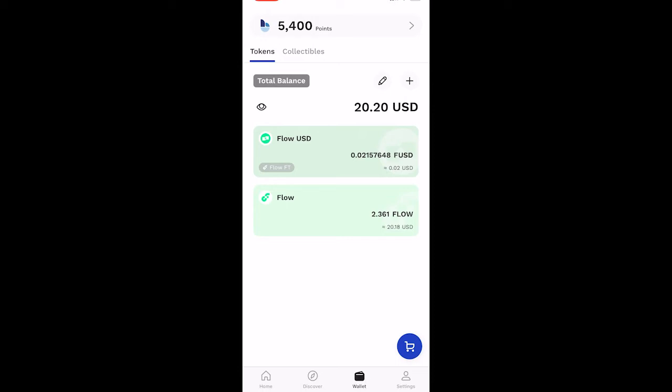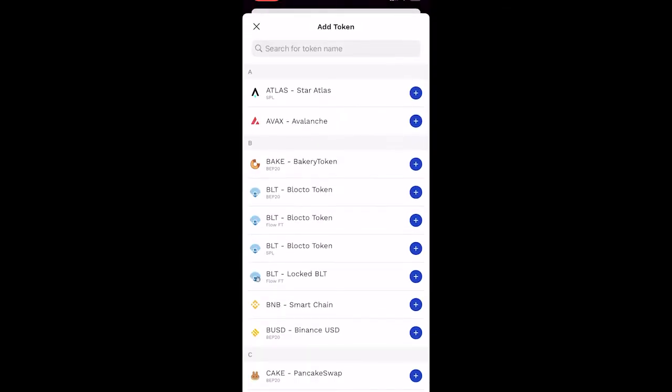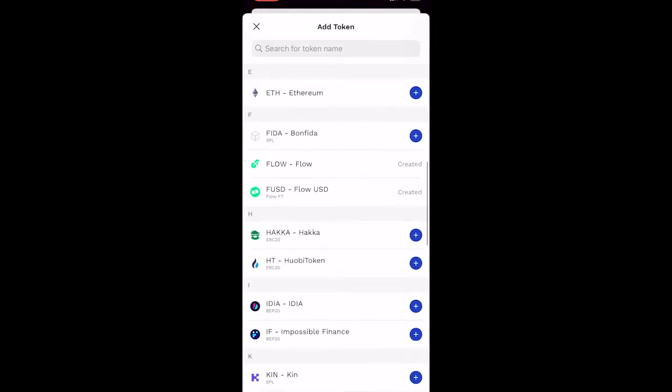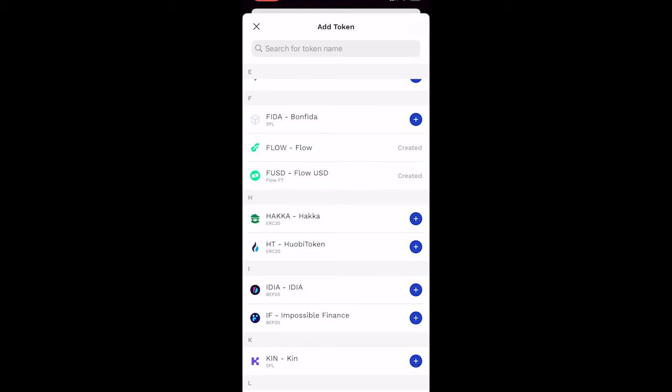You'll notice my wallet already has a section for Flow. Yours will not, so you'll want to go up to this plus sign here at the top. Click the plus sign and just scroll alphabetically until you find Flow. So there it is. Mine says created. You'll just need to hit the plus sign. Cool.